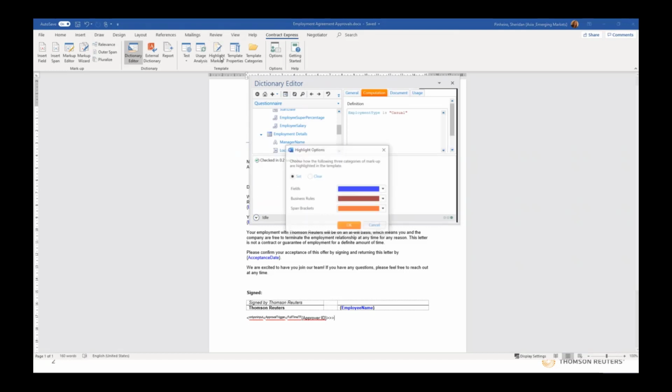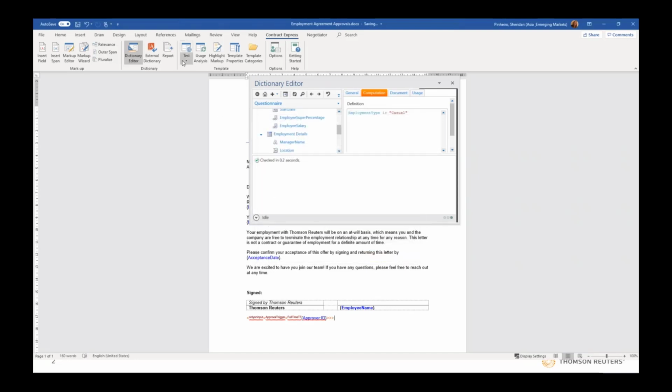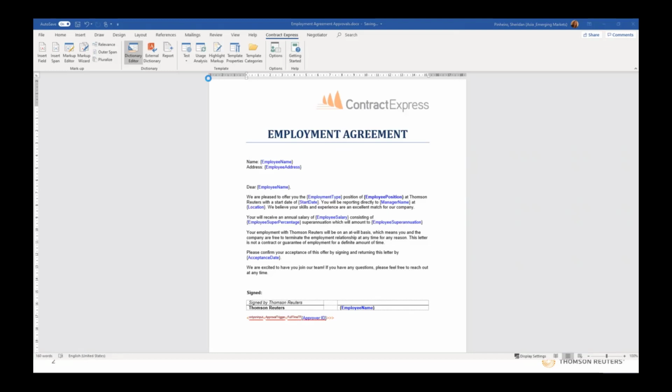I'm going to highlight the markup in my template to make it more visible. I'm going to, in my template properties, update my version number so that I can upload after the previous version of this template, which was made live. And then I'm going to upload my template into my Contract Express environment.